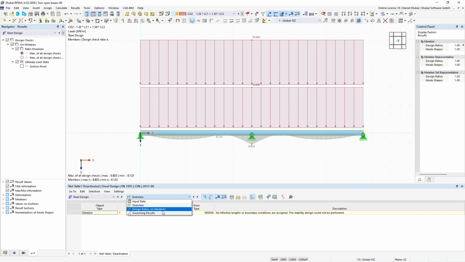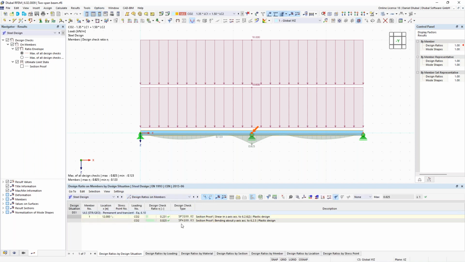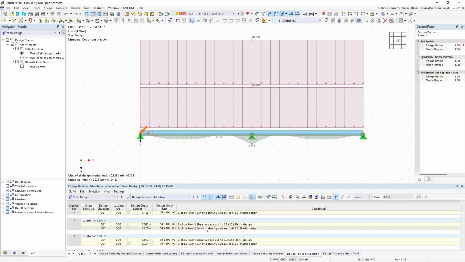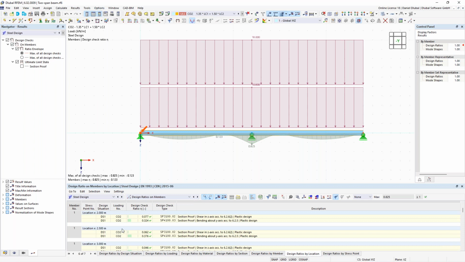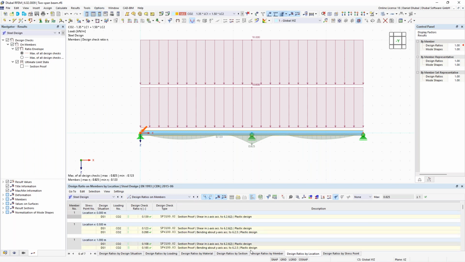So let's go here to design ratio on members. And here we can see it made design checks for the section proof, shear, and bending about the y-axis. In this case, it is the design ratio by the design situation, but I can also choose here the design ratio by members and also by the location. Then you see here at every location where it did the design.